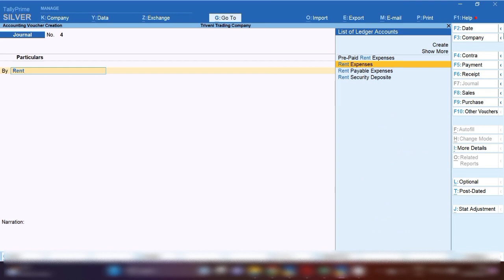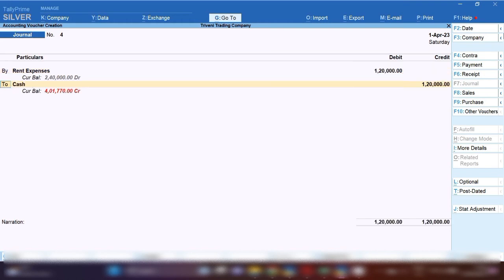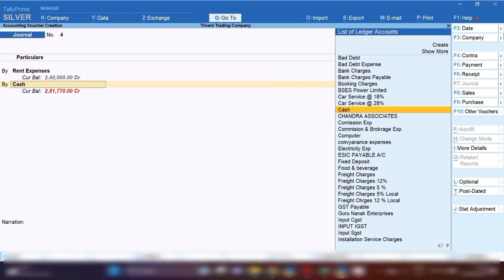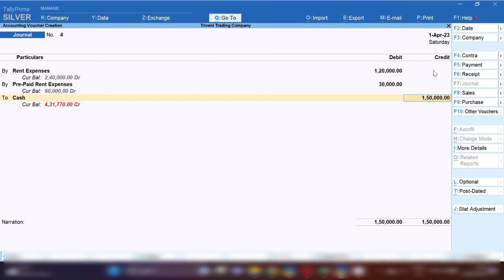First, we will have to bifurcate the total rent paid amount. It was 1.5 lakh, and because we are going to record it in a single entry, in rent expenses we have to book only 12 months. 1.2 lakh we will debit in the rent expenses ledger, and again we have to debit prepaid rent expenses. We have paid prepaid rent expenses for 3 months. It was 30,000, so 30,000 will be debited, and cash will be credited with rupees 1.5 lakh. So this is a single entry, and this is how you have to pass it if you want to pass the prepaid rent expenses entry in a single voucher.